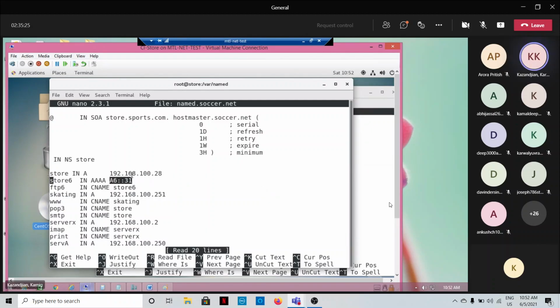Of course, this must be a valid IP available on one of the computers, or else it will be useless as a record. I'll show the IP in a moment. You see, it's similar to IPv4. Instead of A, you put AAAA, and you put the corresponding IPv6. You may also create aliases for it. I have it right underneath. FTP6 is an alias for store6, so it means ftp6.soccer.net should resolve to this IPv6.